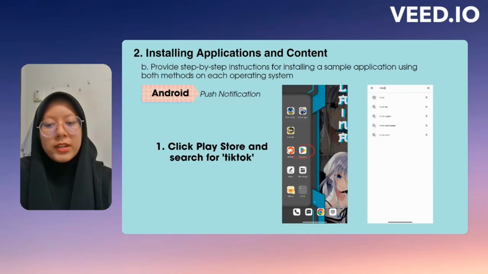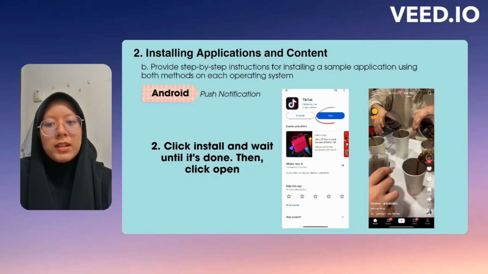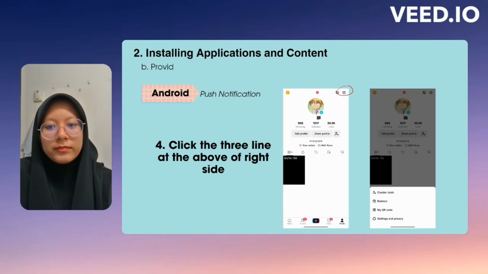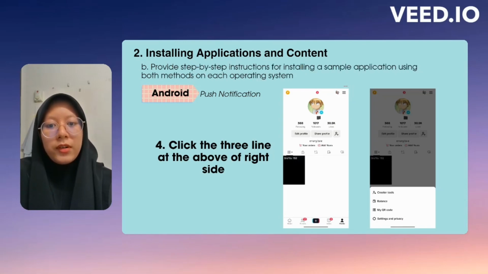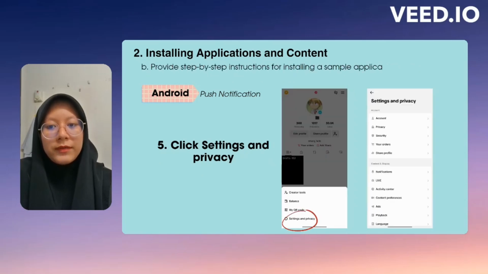For push notification, firstly we need to click Play Store and search for TikTok. Second, click Install and wait until it's done, then click Open. Third, go to Profile and click. 4. Click the three line at the above of right side. 5th, click Settings and Privacy.